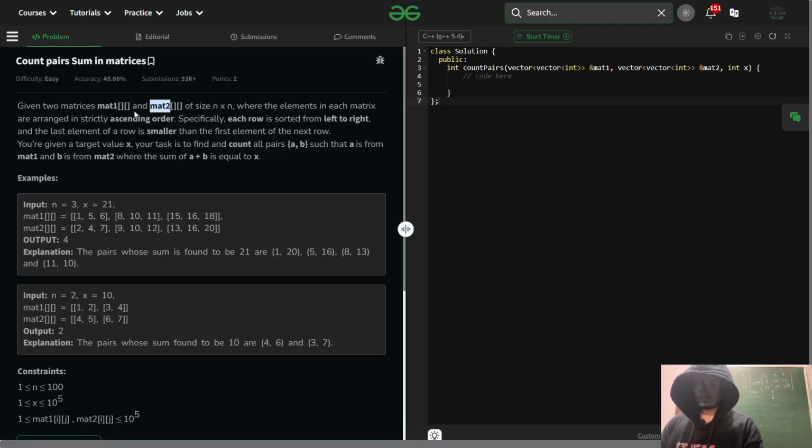Basically mat1 and mat2 are 2D matrices whose size is n cross n, where the elements in each matrix are arranged in strictly increasing order. Specifically, each row is sorted from left to right in strictly ascending order, and here strictly ascending order means we don't have any repeated elements.